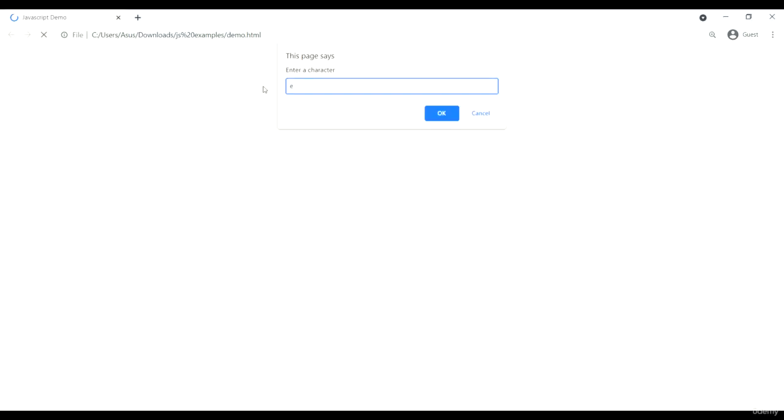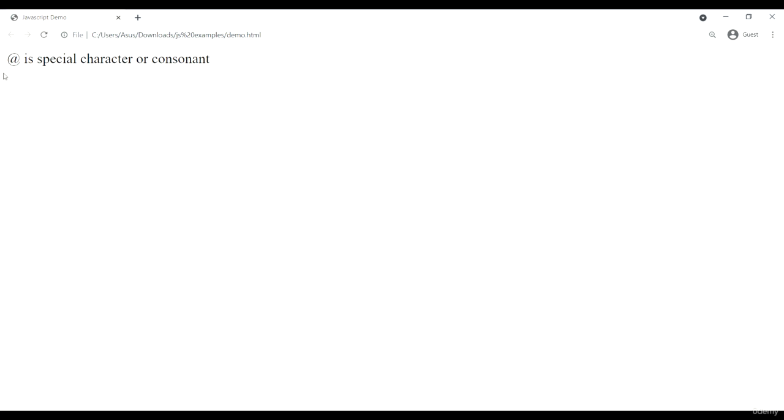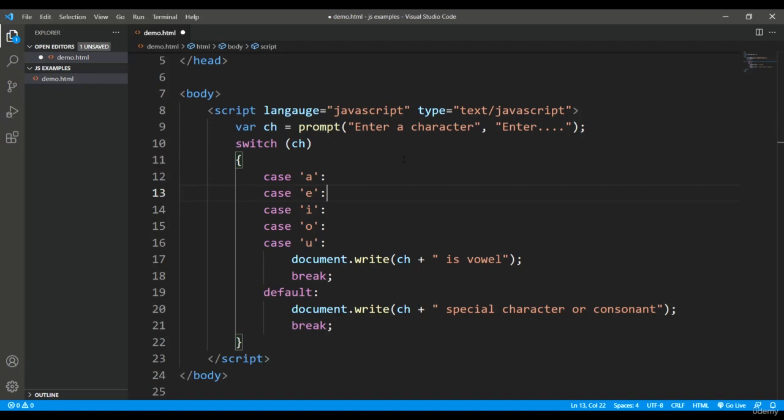When I re-execute this, you can see it is still working fine: E is vowel, then if I enter I, I is vowel. Alright, and if I enter anything else, then special character or consonant. So this is how we have written this switch program, and this is how it executes. You can use the switch statement whenever you are making menu-like options in your program or in any interface where you want multiple matchings using the case.